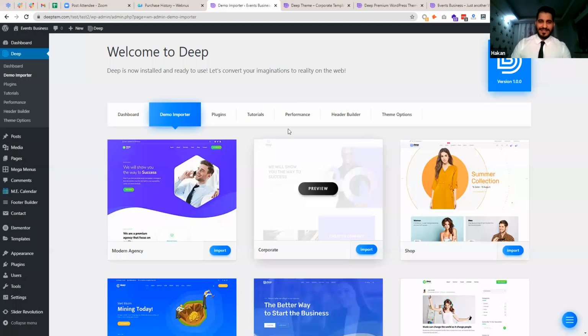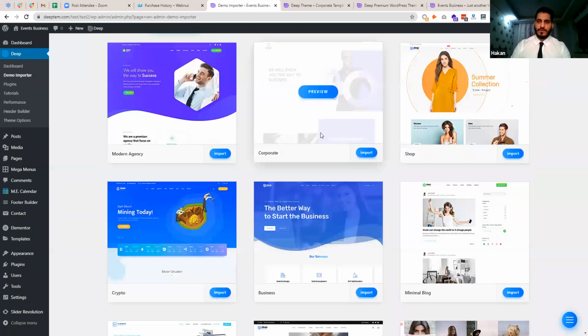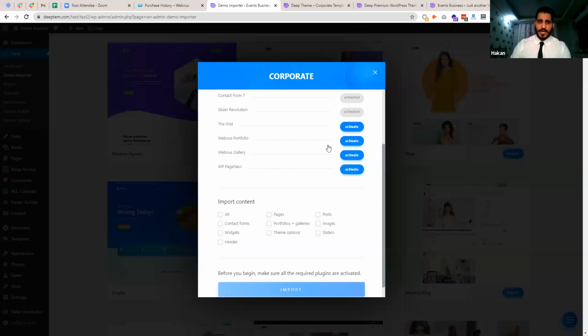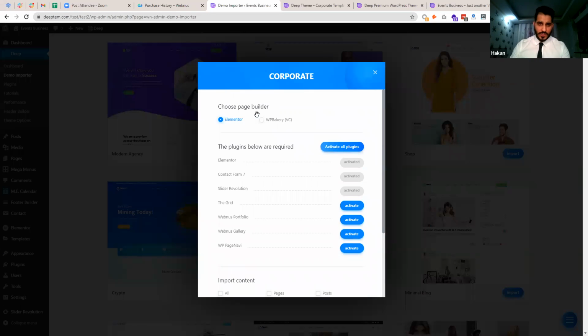Let's get back to the Deep Dashboard itself. So if you click on import, for example, for this one, I'm not going to import it. I'm just going to show you how it works. You can simply, for example, choose which page builder you want to use. For example, corporate, you can see here that it uses 2 page builders, Elementor and also WP Bakery.